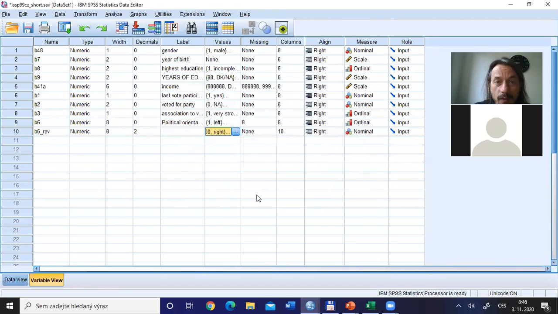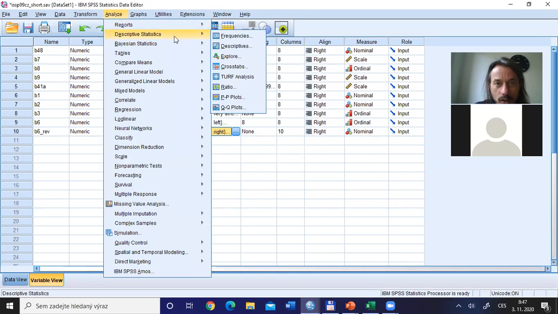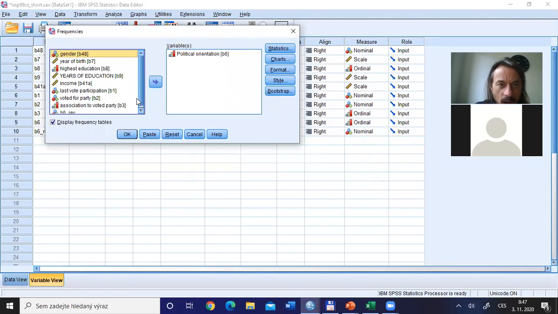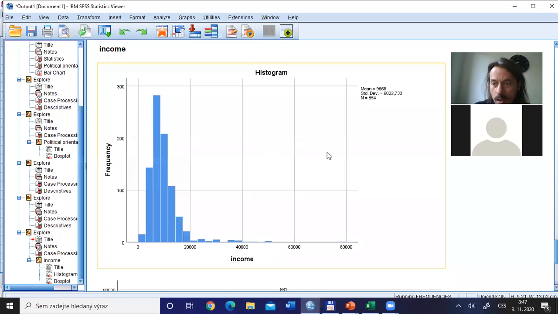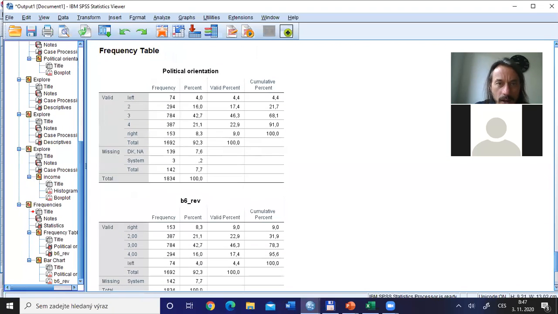and okay. And if I create new variable, usually that's analytical recommendation. It's quite wise strategy to check this new variable. So I would ask for frequencies and I would take frequency of original variable and new variable and check whether it is correct. So here it is, the original one, and here is new one. So for example, for original one, right 153, for new one, right 153, left 74, left 74. And you can check all these values and it seems it is correctly recoded.